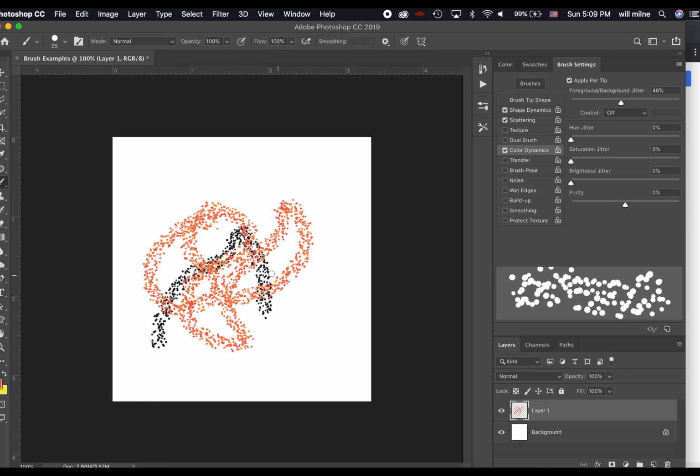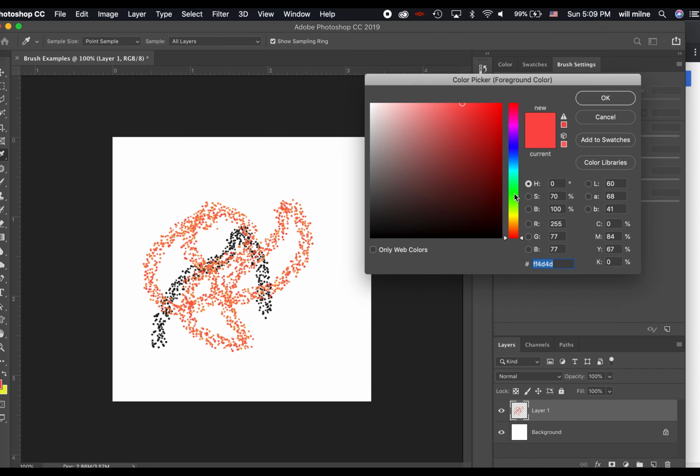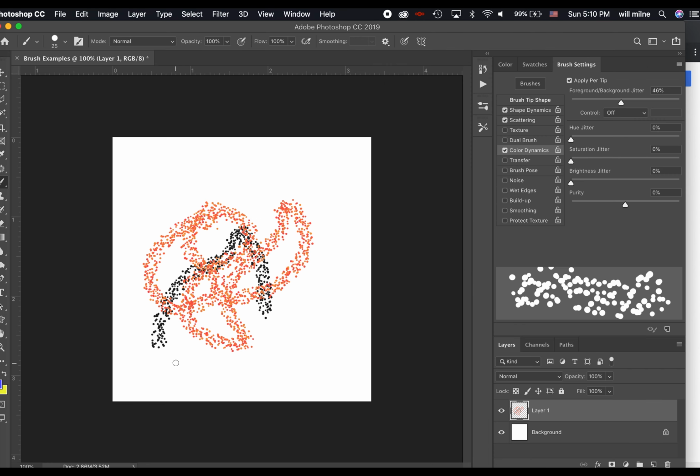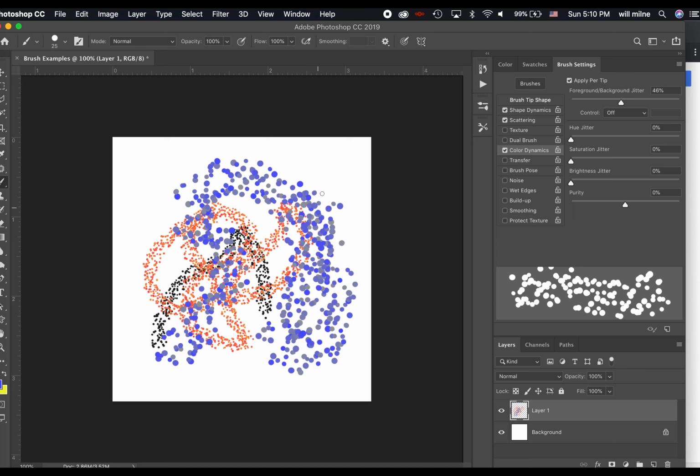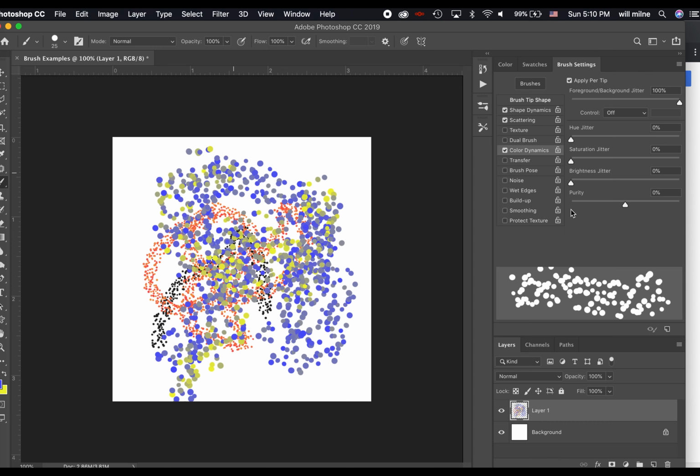Let's make this larger. And let's get two colors that are a little bit further apart. Let's do blue and yellow. And it's just jumping back and forth between these two. And if I drag foreground background color jitter up higher, you can see that it's getting a little bit more yellow in there. Let's drag hue jitter, saturation jitter, and brightness jitter up. Oh yeah, now we're getting somewhere. It looks kind of like, I don't know, sprinkles or something like that.